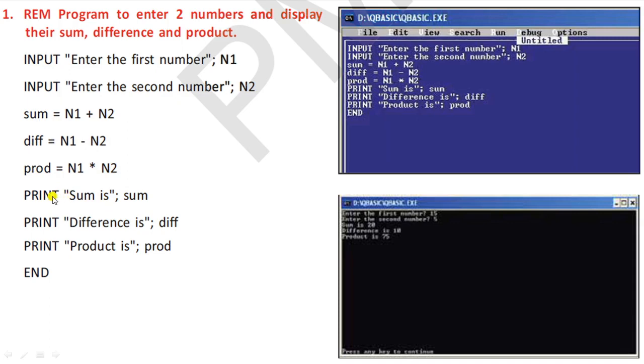So they are printing, see, within double quotes, whatever is written, it will be printed here only. Sum is, semicolon. This semicolon is used to add the values next to the print statement. It will print whatever variable name is added, that value will be added next to the print statement. So difference is this variable and product is this variable.